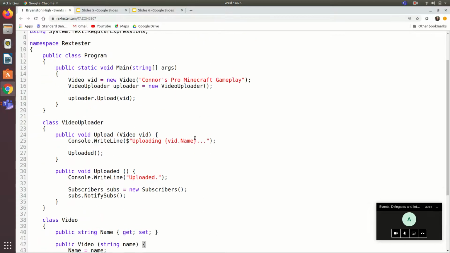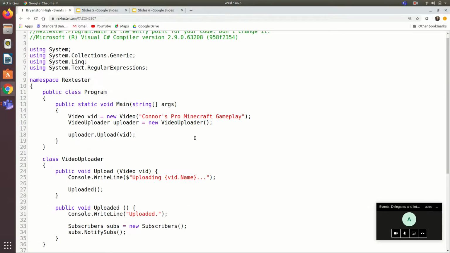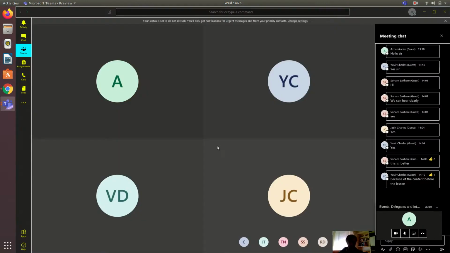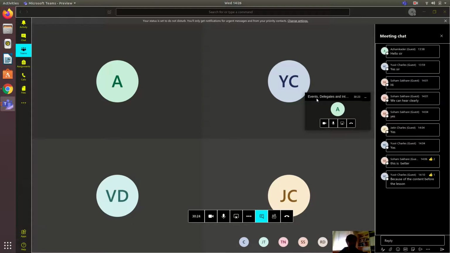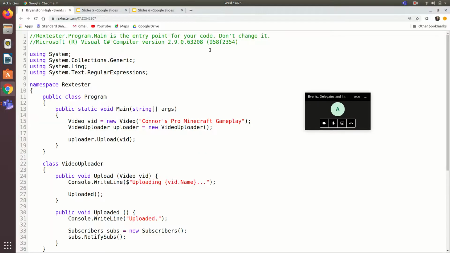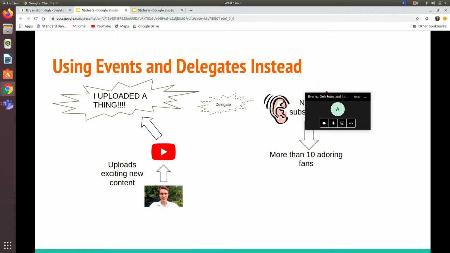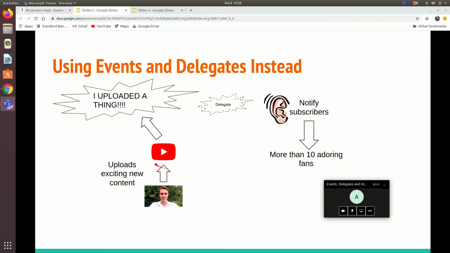Cool. So we're going to use the same code that we created a while back. Let me see, are there any questions about the little example? No. Okay, are you happy with the abstract idea of why the slides way of doing it might be better? Because you can see there will no longer be a direct relation between uploading the video and notifying the subscribers. Subscribers will only be notified if they're listening. So there's no longer this direct strong relation there.